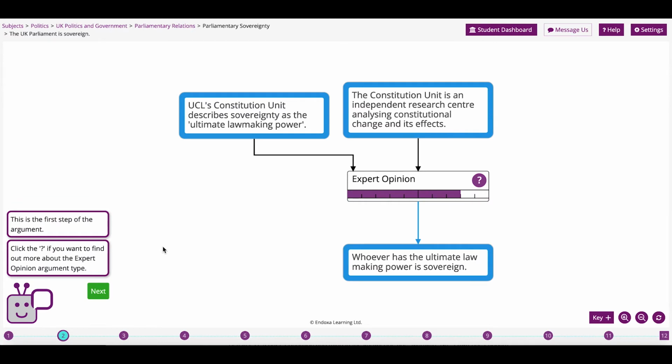Here's the first step of the argument graph. The premises are at the top and the conclusion is underneath. In between is the argument type. You can click on the box to find out more.